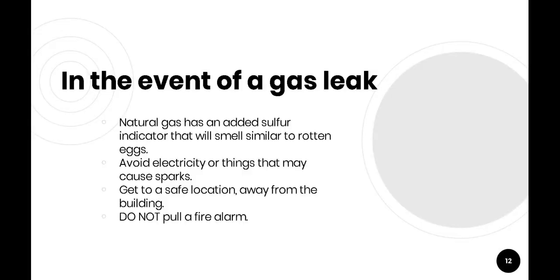In the event of a gas leak, this is another emergency that might come up. Knowing that natural gas has an added sulfur indicator that will smell similar to rotten eggs can help you spot a natural gas emergency. Usually, if you start to smell it, there is some time to confirm a smell before danger is imminent, but that's something that you don't really want to play around with.